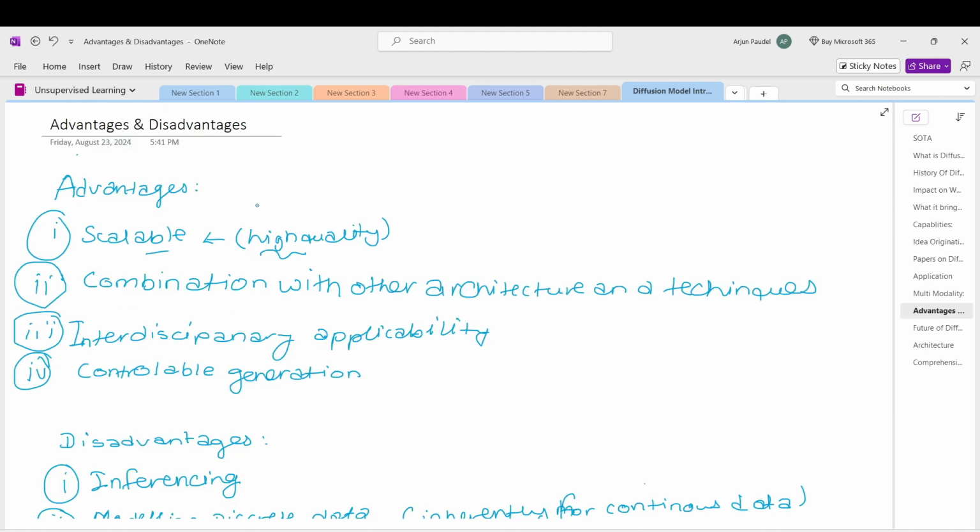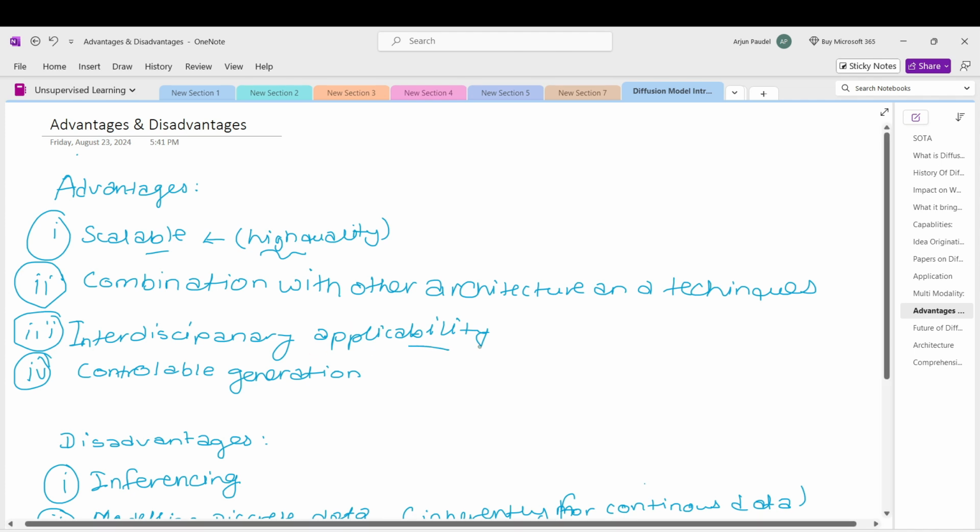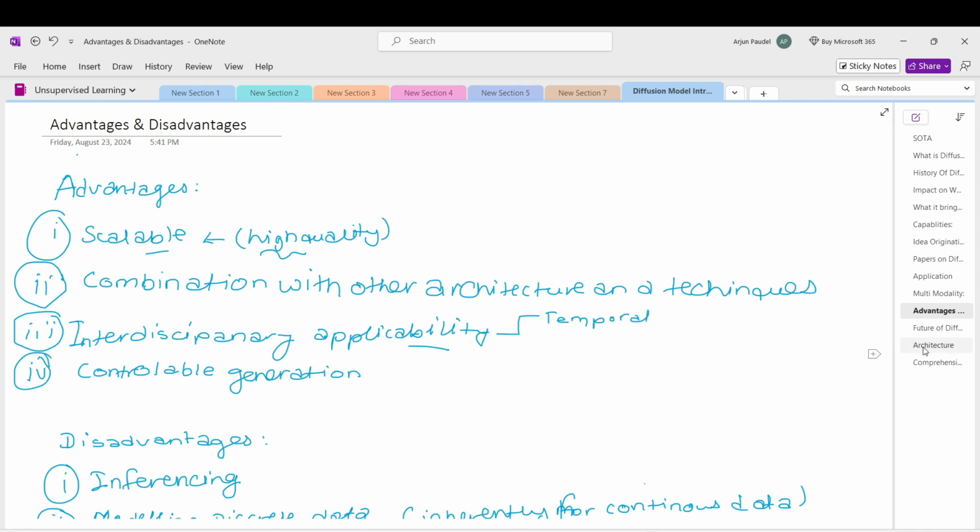These are the advantages of GANs, isn't it? They can be easily flexible to other architectures also, and have interdisciplinary applicability. So they can be applied in many fields, like temporal data modeling. Temporal data, we can just see here.